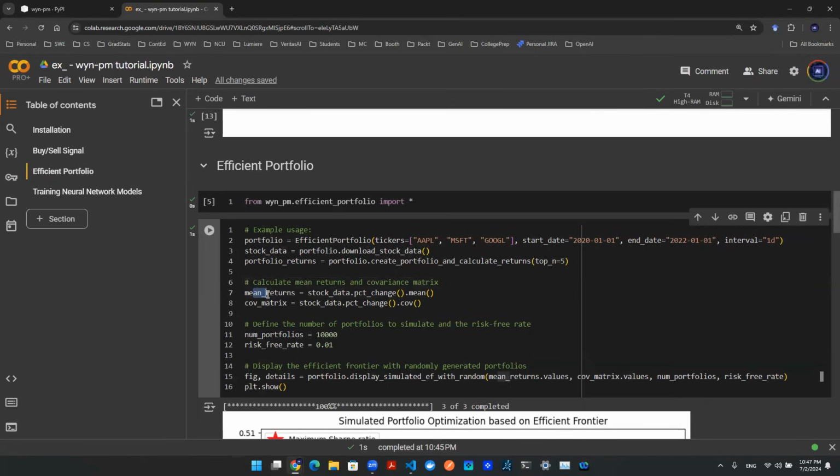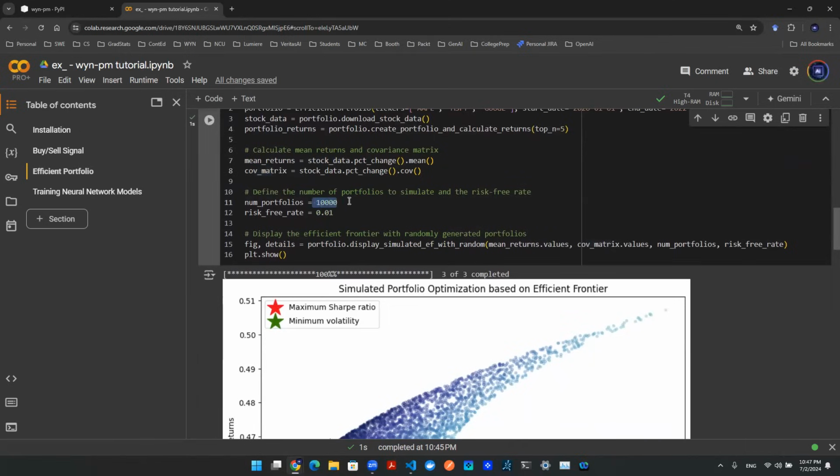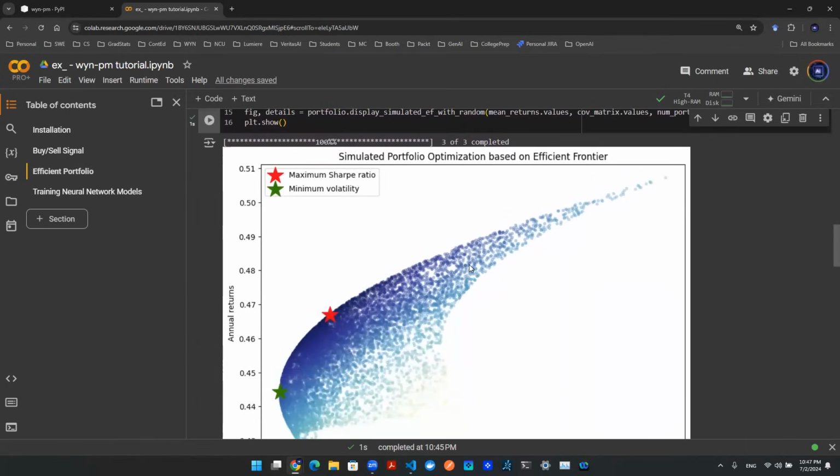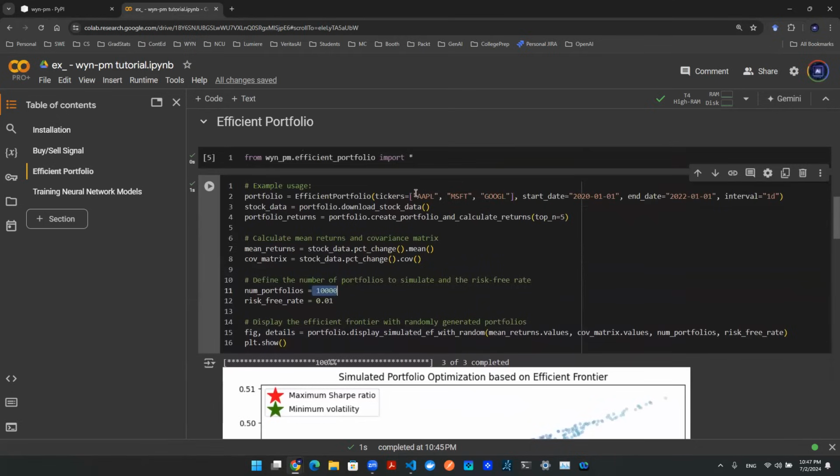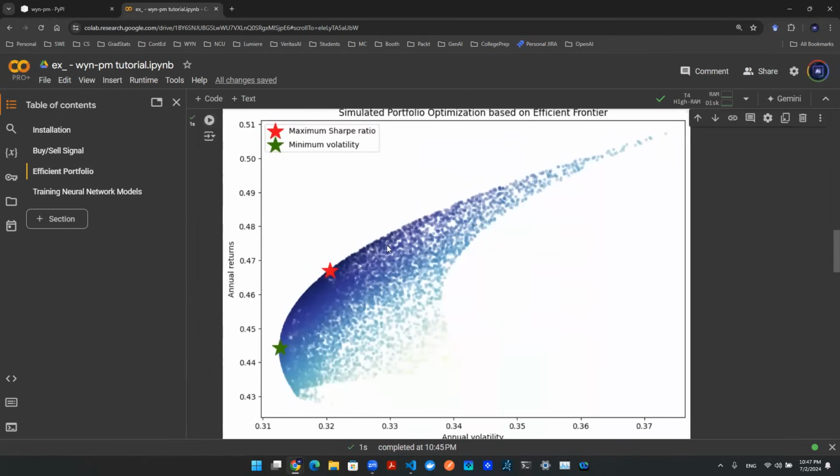On top of that, we can compute the mean return and covariance matrix, and then we can simulate 10,000 portfolios to create this visualization. This is known as the Markowitz bullet curve. What that means is there are 10,000 portfolios here that are created using random weights of these three stocks that the user entered. Now, what's interesting about this is this gives us an efficient frontier. And this efficient frontier kind of looks like a bullet. So this is also known as the Markowitz bullet curve.